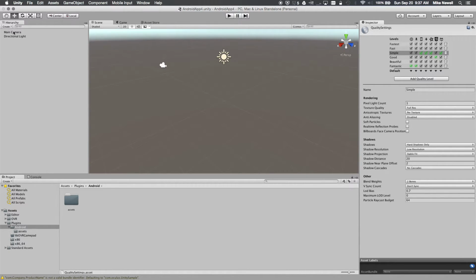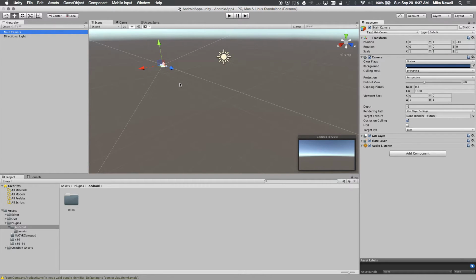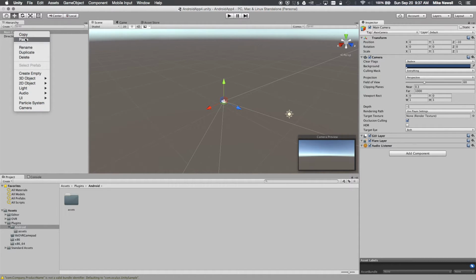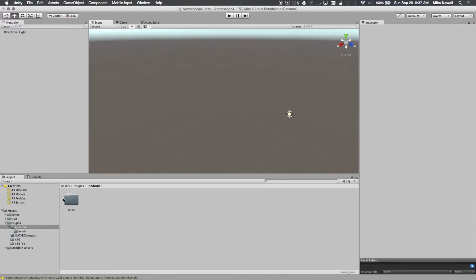So in my scene, I'm going to click on my main camera. I'm going to press the F key to frame up on it. And then I'm going to actually just delete this main camera. I don't need it. Basically, what I'm going to use is under this OVR utility, under prefabs, they give me an OVR camera here.